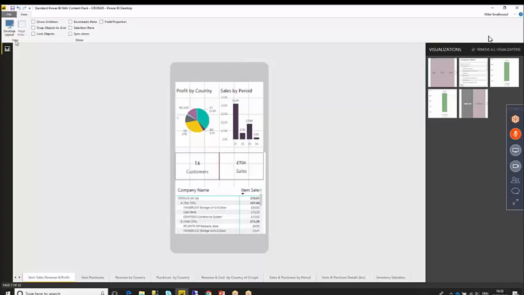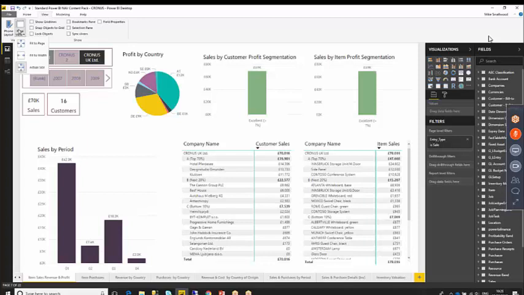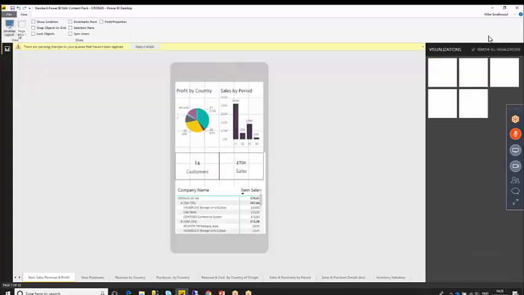Okay, so we'll give that a go. So go back to desktop view and we'll go back to phone view. So that's absolutely fine. So what we're going to do now is we're going to publish this.